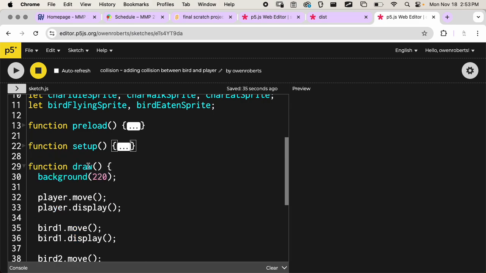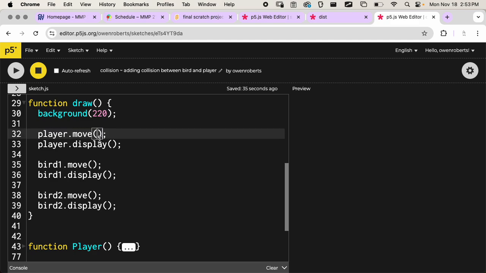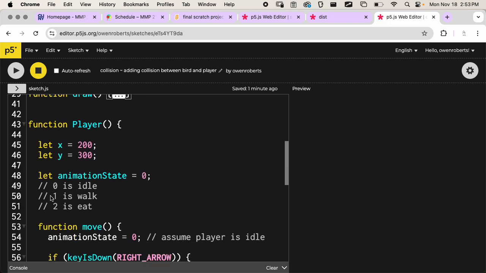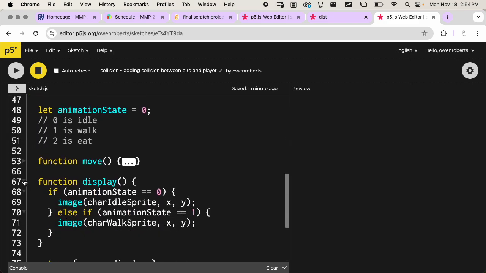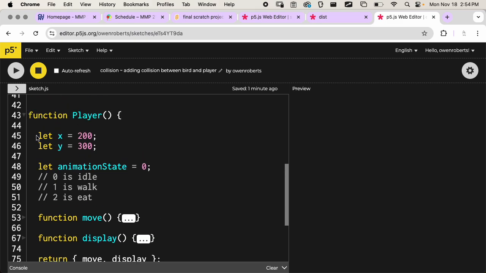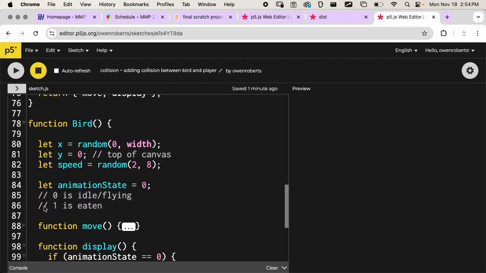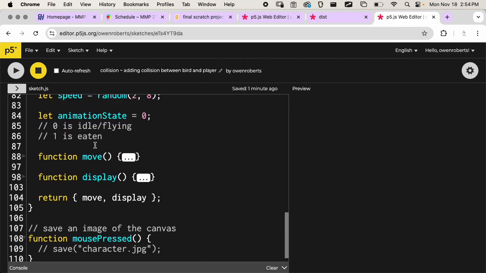In the draw function, we move and display the player, and then we move and display both birds. And we're going to add our collision code in there now. And then our player and our bird function have a lot going on. Let's just take a look at one thing, which is we need to find a way to get the X and Y values out of the player and the bird, because that's what we're going to need to compare.